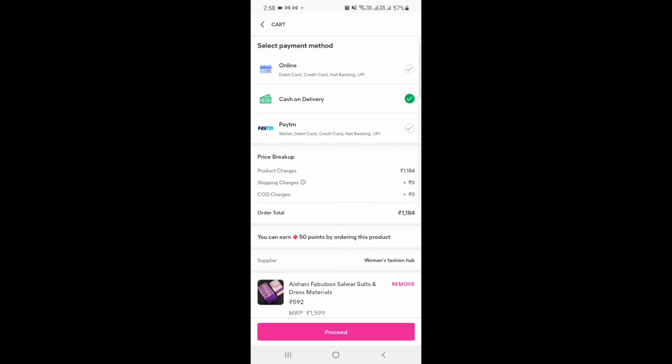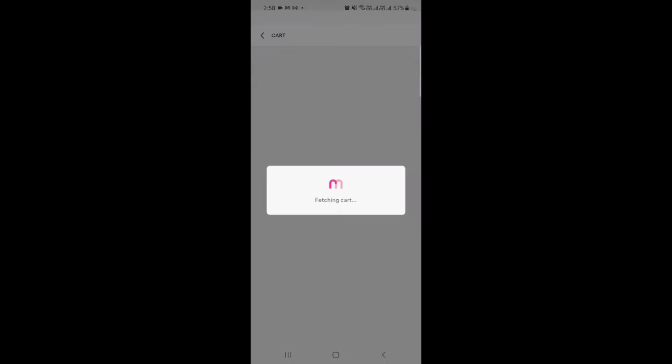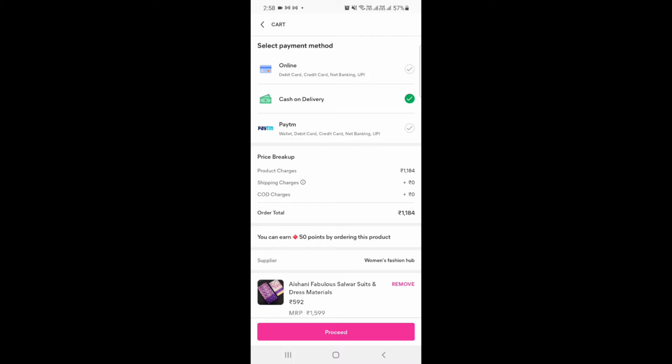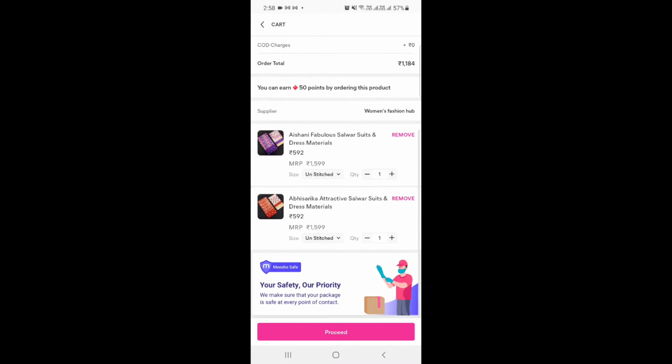So you can see now for moving on to the cart, this cart symbol, in the upper right corner, you can see the cart symbol. Just open your cart and select the payment method that you want to choose. So whether you want to choose online, cash on delivery, Paytm. So suppose I have selected cash on delivery. So here it will give all the breakups and everything, the product charges, shipping charges, COD charges and everything. So this way you just have to proceed here.